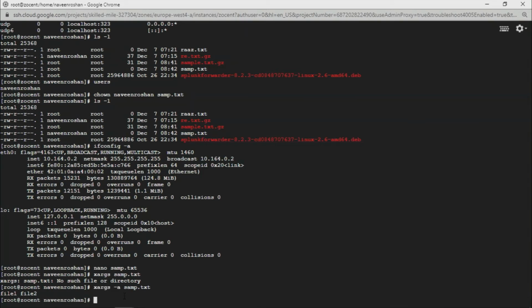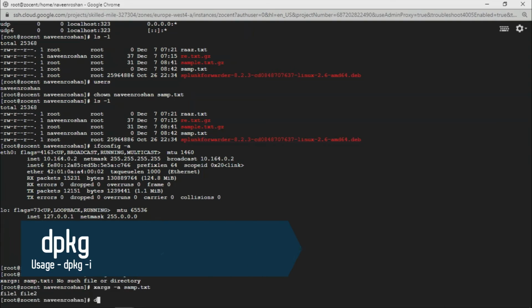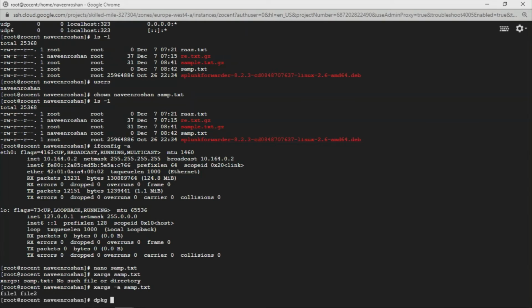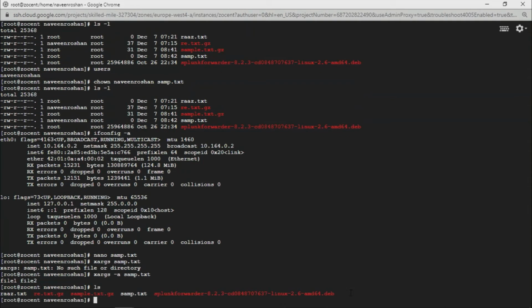The next command is dpkg, which is used to install .deb package extension files. So you can give -i. For that you must have some packages with .deb. So this is the file. Then you can go on, copy it, and then give dpkg -i and then paste it and then run it.